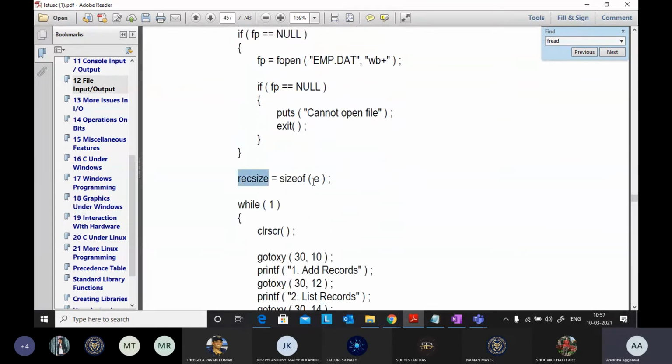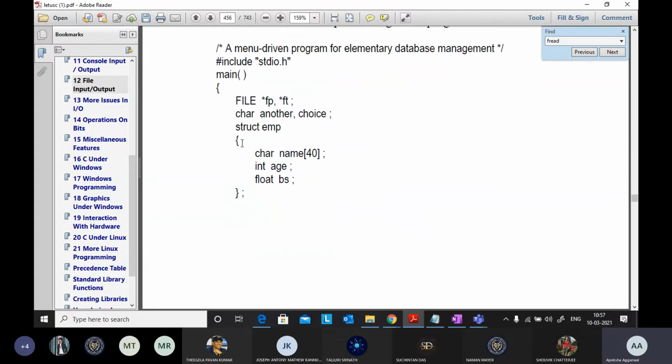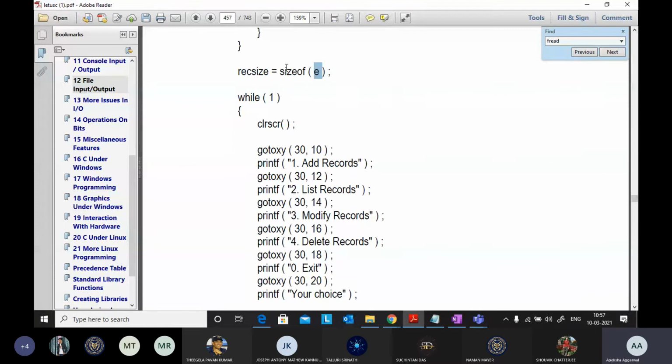Record size is the size of E. E is the employee structure type. So that is of how many bytes? 40 plus 2 plus 4, so again 46, right? So the size of each record, each employee: employee 1, employee 2, up to employee n variables. Each and every variable would be of 46 bytes. So whenever you are reading one record at one time, you are reading 46 bytes at one time.